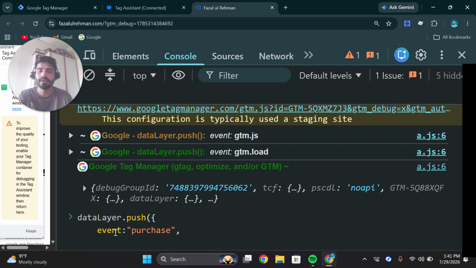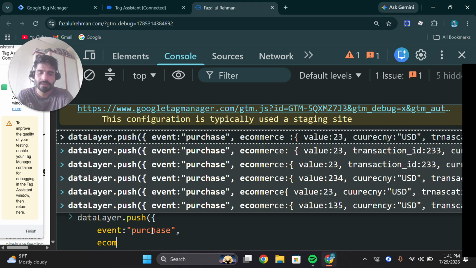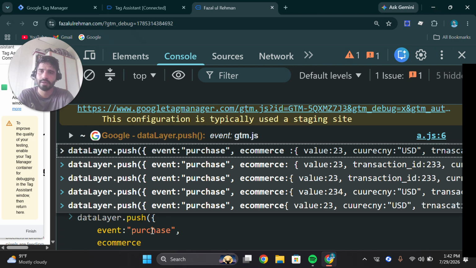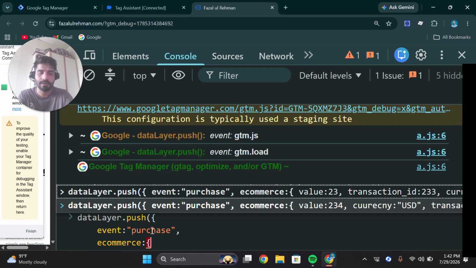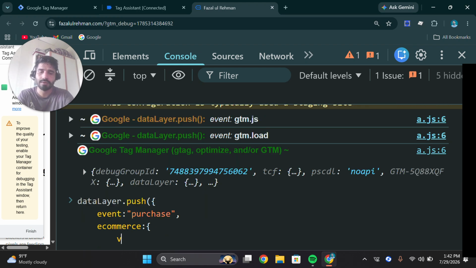I want to send other values with the purchase, like what was the value of the purchase, what was the transaction ID, what was the currency, and any other values you want to send with this purchase. Because you want to send these values to GA4 or another ad platform, you can push them into the data layer. From the data layer we would pick them through Google Tag Manager. So these are the e-commerce values. You name your folder ecommerce and put a colon, because we would make a separate folder for this.